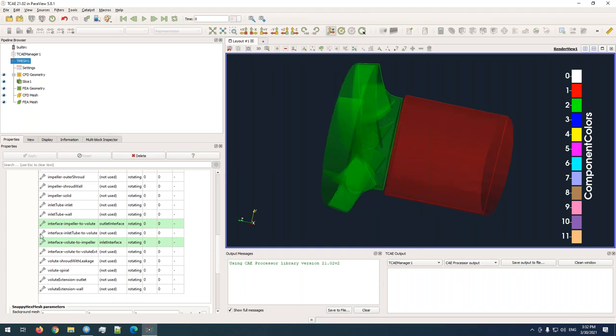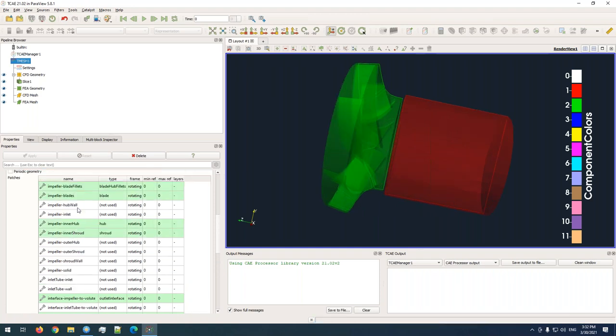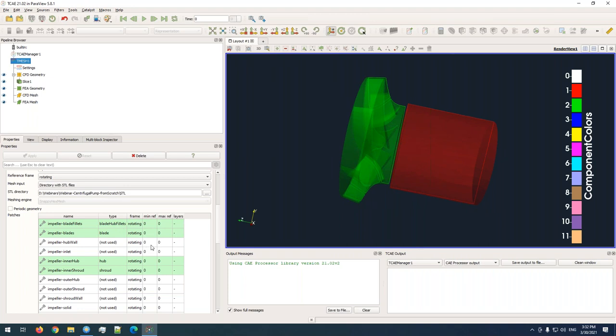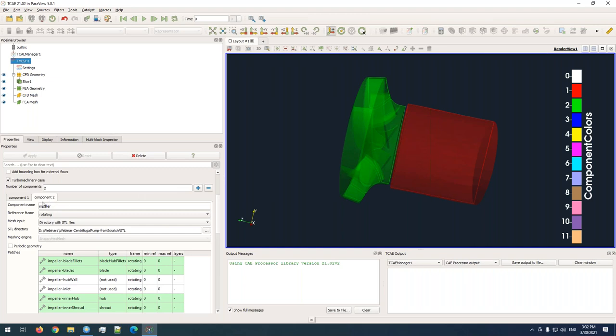Okay, and yes. So we have basically two same STLs here for the same part. So it doesn't matter which one we use. It's simply the question of the preparation of the STL geometry. Okay, so this is component 2.